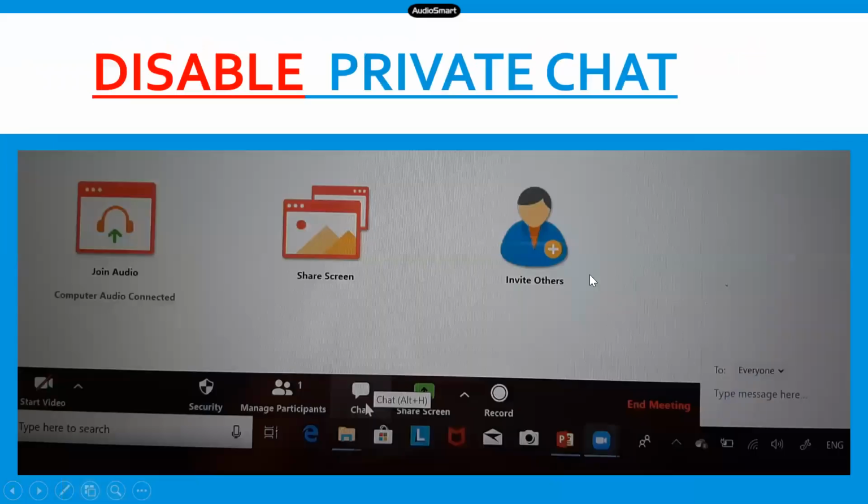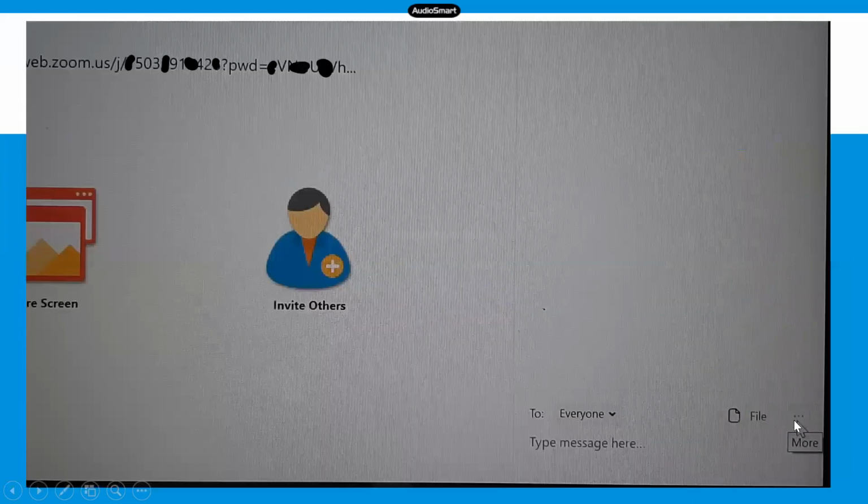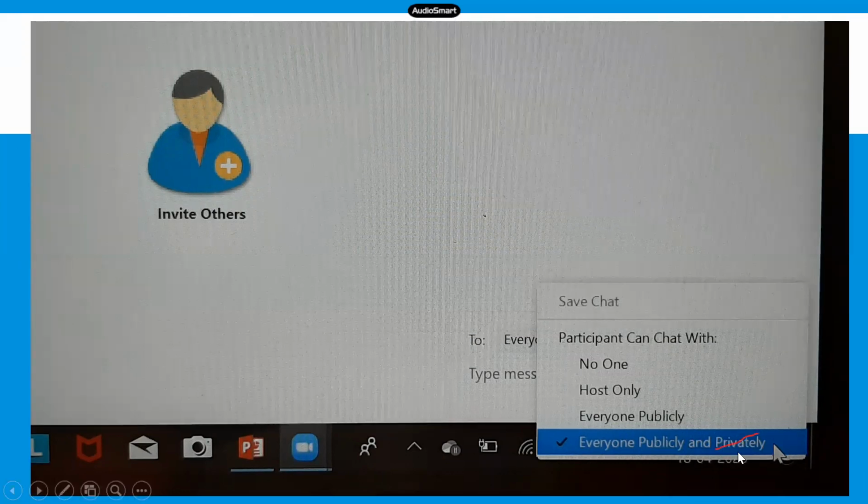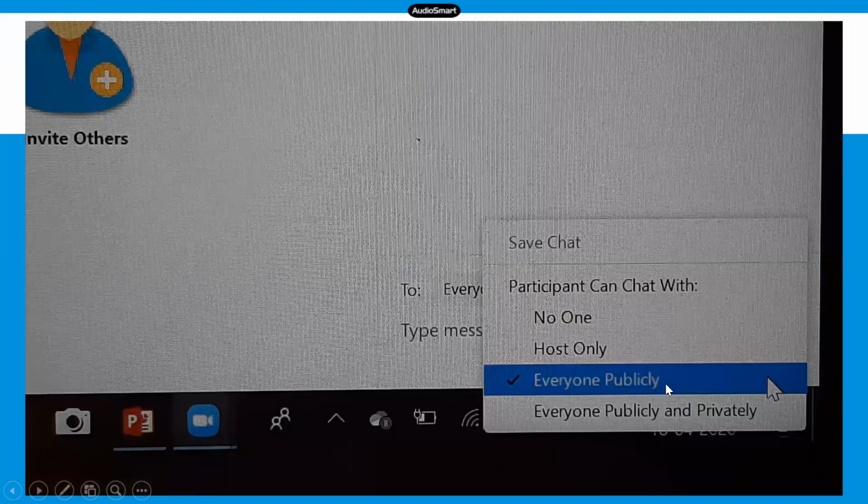You select that. To disable private chat, click on the chat and you will get more options. Click on that. Here, everyone publicly and privately is selected, meaning by a message can be sent publicly or privately to each other. Instead of that, you must strike out privately and select everyone publicly, so that when you are giving an opportunity privately, sometimes students may indulge in private chatting while you are conducting your class. So it's better to select everyone publicly.